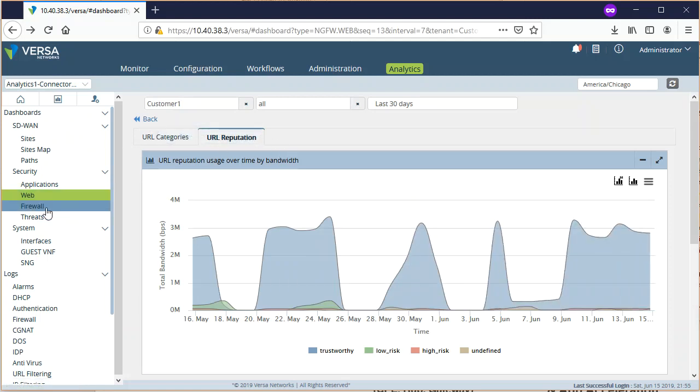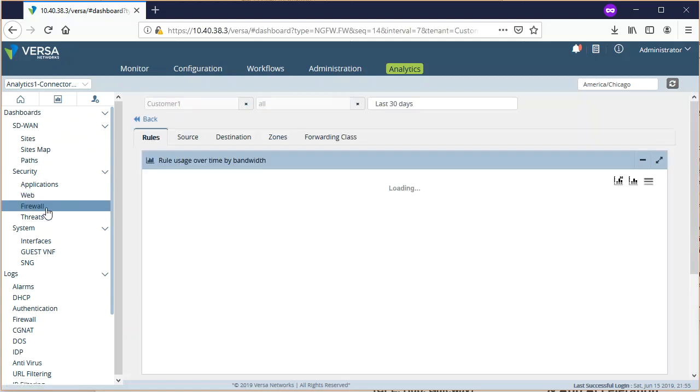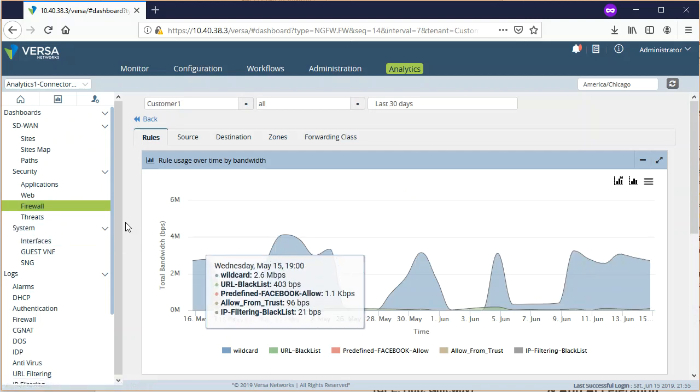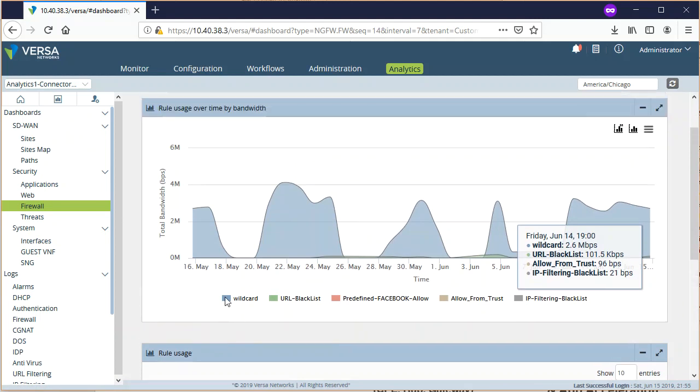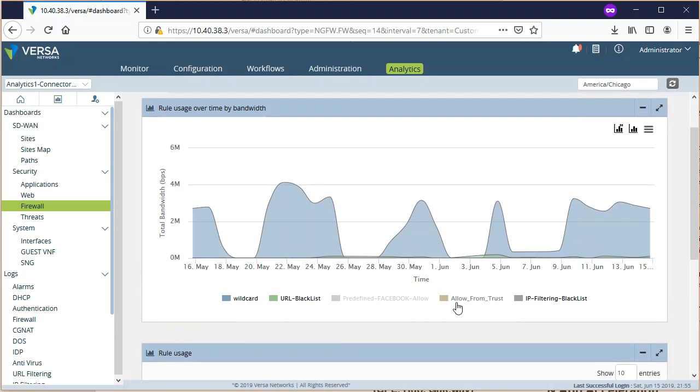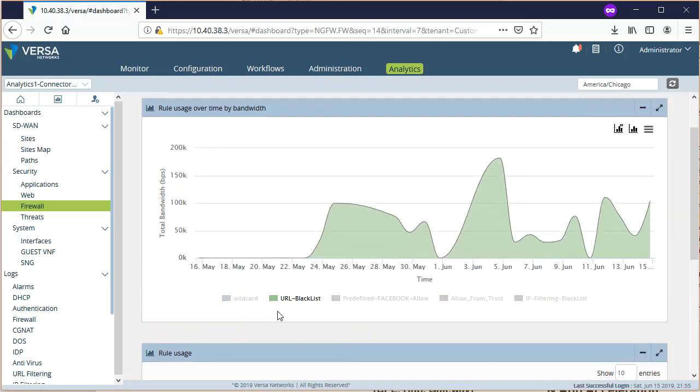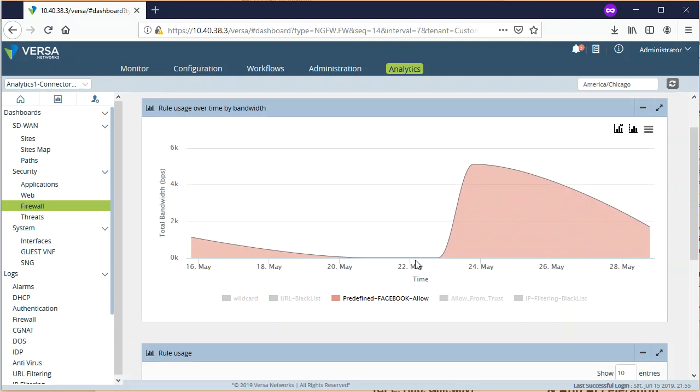Now, let's go to the next statistics, firewall statistics. So in the firewall, we can see that the most used rule was the wildcard, so like allow everything. But also there was, let's delete others. There was some information, for example, a firewall rule called URL blacklist that was used at some period of time. Also, there was a rule for Facebook, probably somebody decided to throttle it or to do something with it.